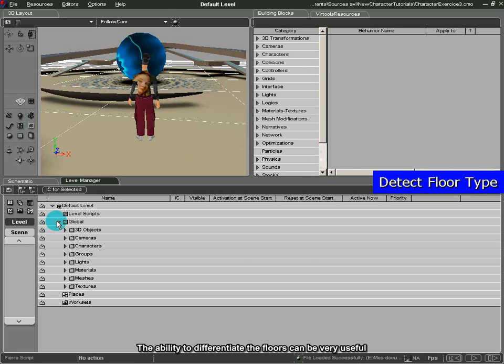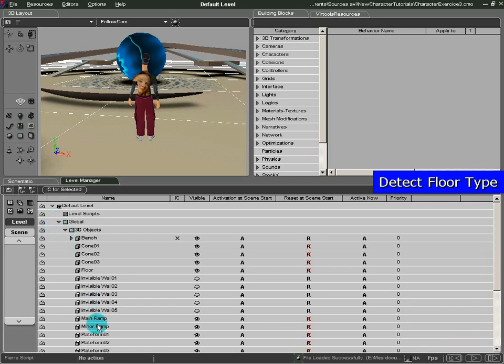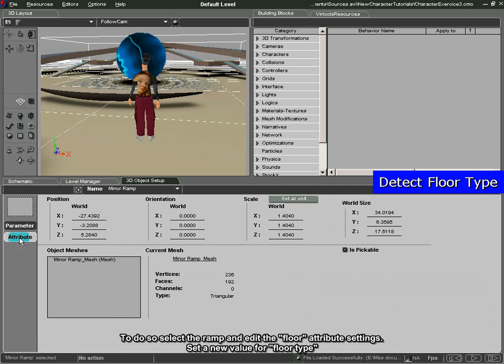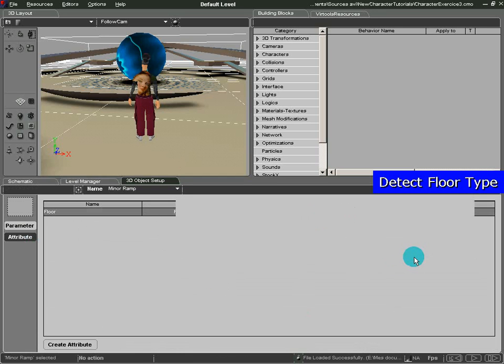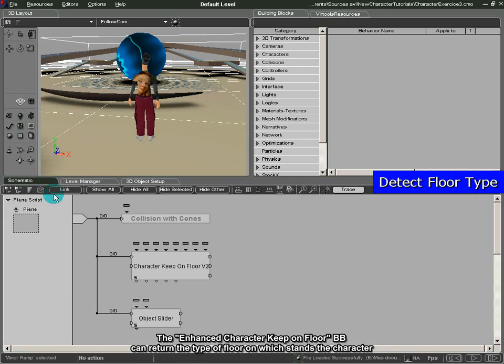The ability to differentiate the floors can be very useful. To do so, select the ramp and edit the floor attribute settings. Set a new value for floor type. The Enhance character Keep on Floor Building Blocks can return the type of floor on which the character stands.